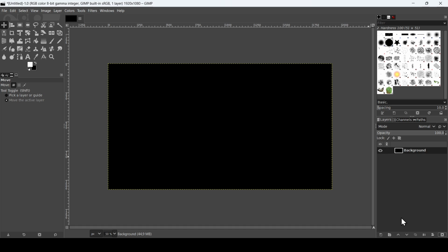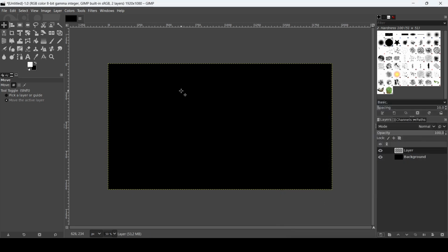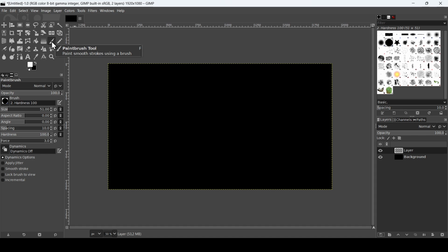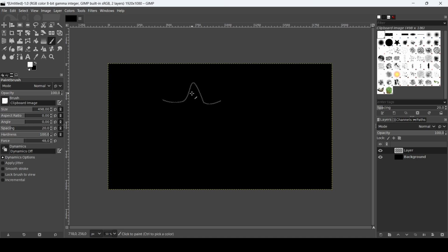And now I'm going to create a new layer. Click on this icon here. Fill it with transparency. Press OK. And now let's select our brush tool, paintbrush tool. And now let's change the brush. Select the first one. So for example, if I left click here, this is the line I created before.